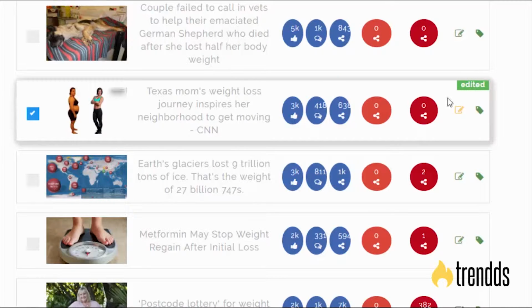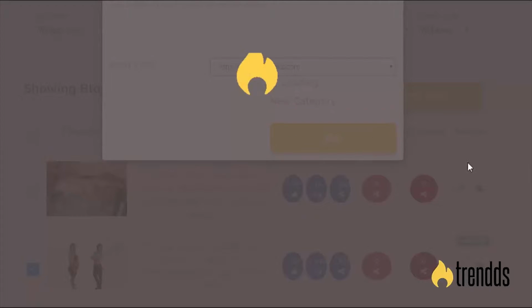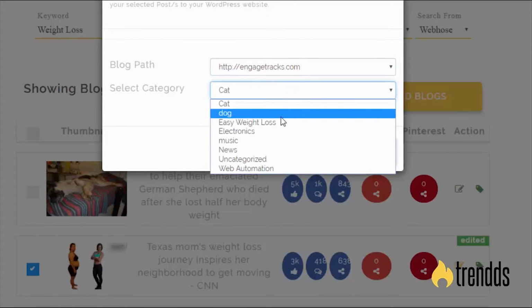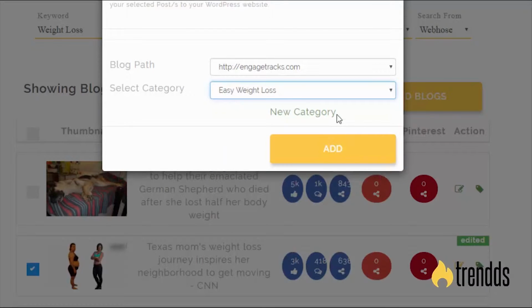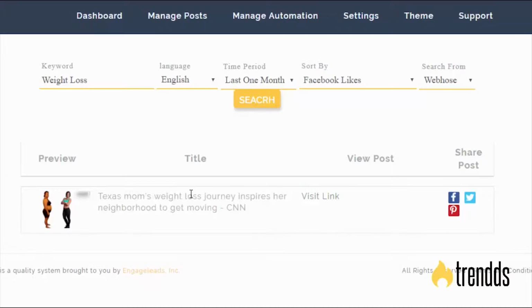So when I post this one here, I click add blogs. Now here you can add it to a specific blog. Click here, you can see that I can change categories, easy weight loss, and then add. Now it's posted straight to my blog. I can visit the blog post here by clicking on visit link. I can also share on Facebook, Twitter and Pinterest here.